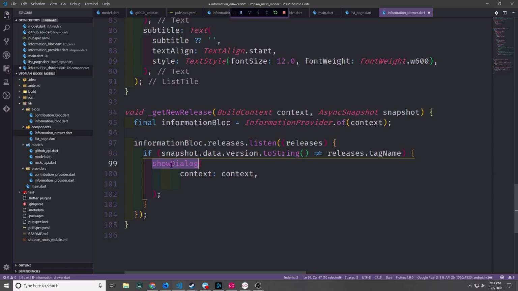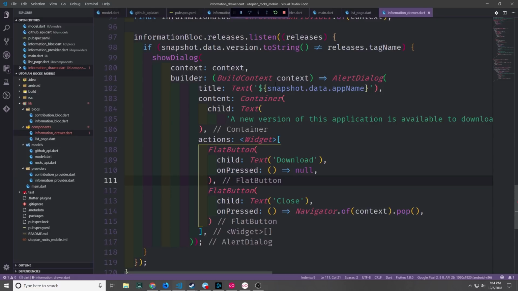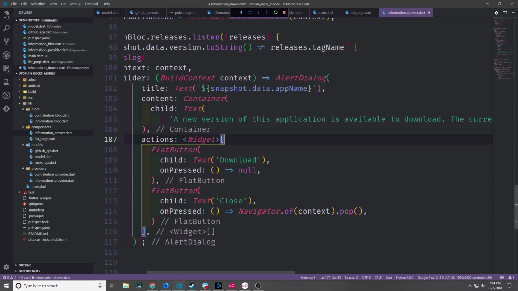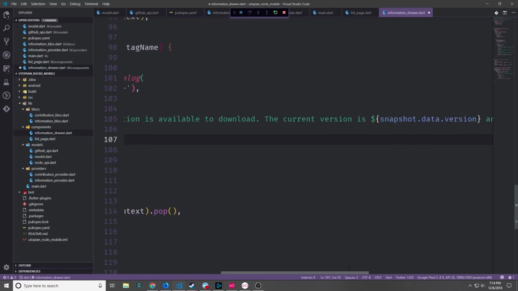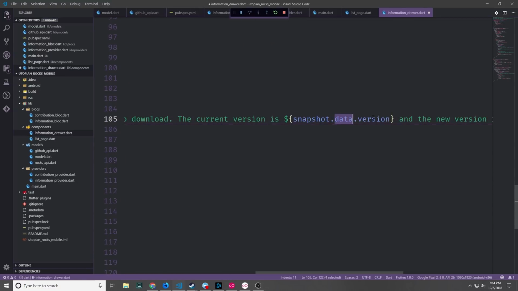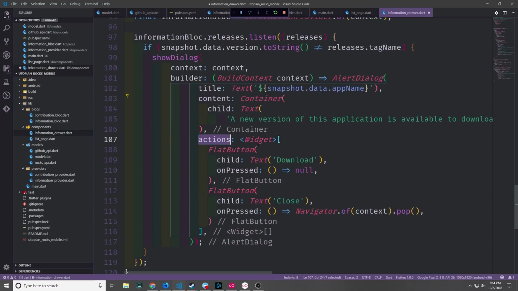and so we want to create a dialog box, and we can use the showDialog function to do so. This showDialog function takes in the context, and then it has its own builder which builds out a widget, which in our case will be an alert dialog widget. So inside of this alert dialog, let's set up the title, and we're just going to get the title by calling snapshot data app name, which will give us the application name, so it'll just say Utopian Rocks. And then after the title, we just want some text that says a new version of this application is available to download. Then we'll just say the current version is snapshot data version, and the new version is releases tag name. Then after this content, we'll create some actions.